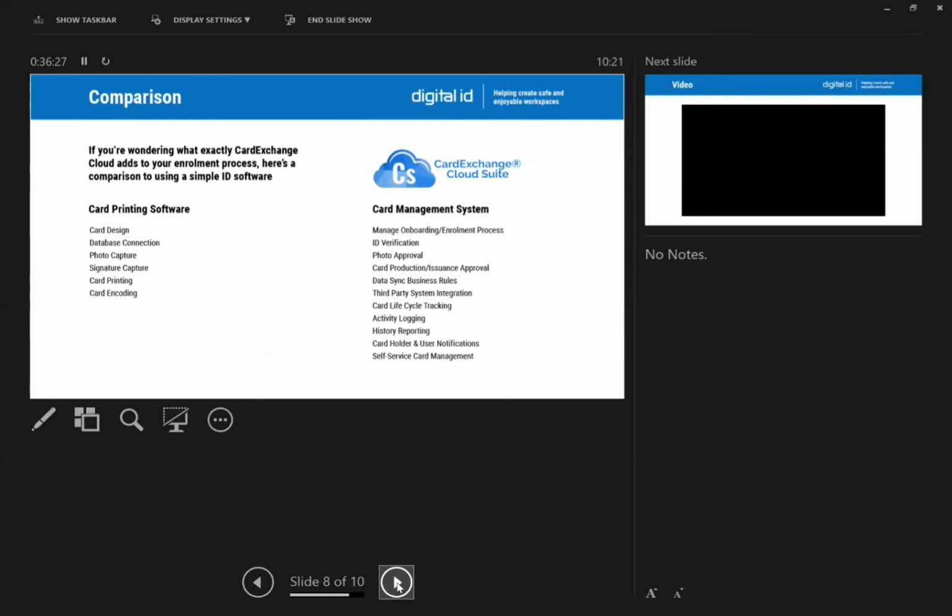But it is just one part of the system, and it's one part of your process, and it's one part of card management. With card printing software, as you're all probably familiar, you can design your cards, you can connect to a database, you can take photos, you can capture signatures, you can print cards, and you can encode cards. You can push data back to a connected database, but all of those other functions then have to happen remotely, manually, in another system or via a number of other processes.